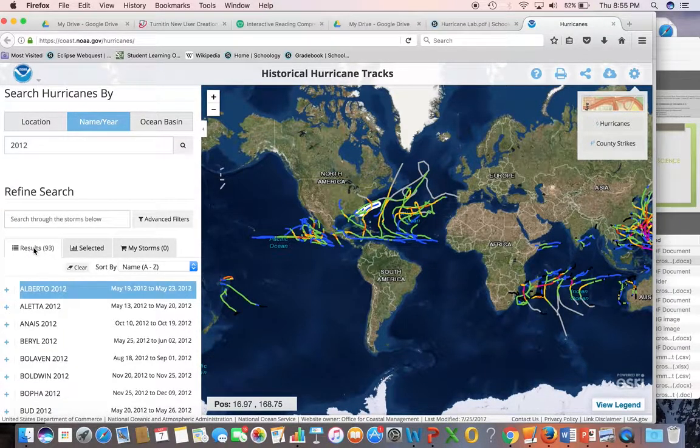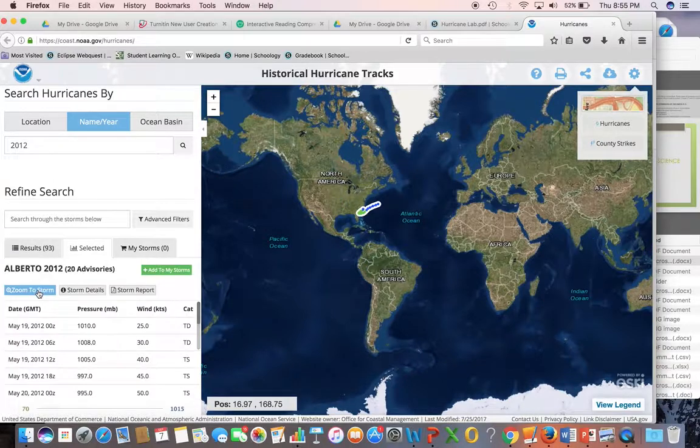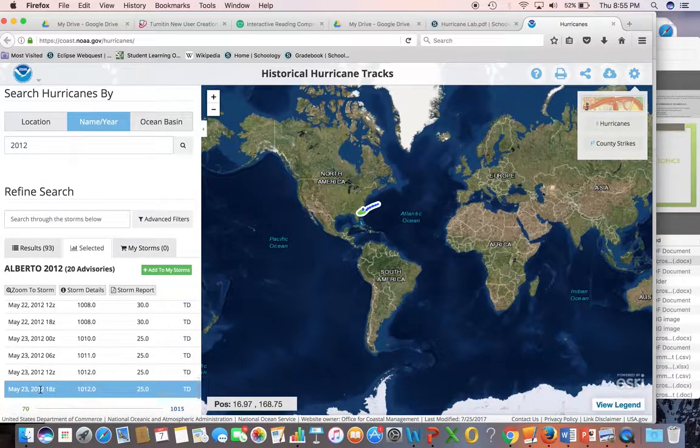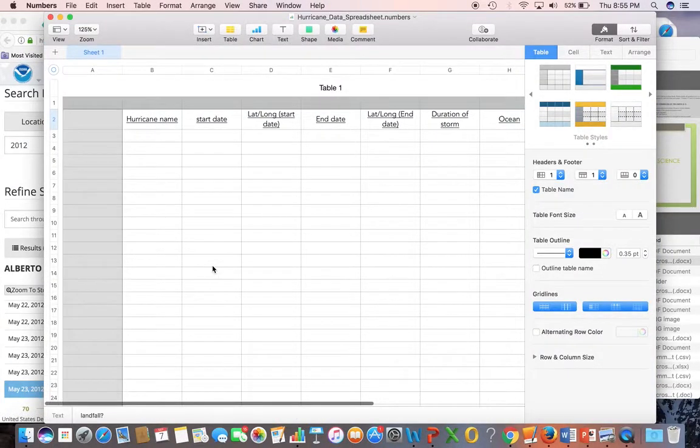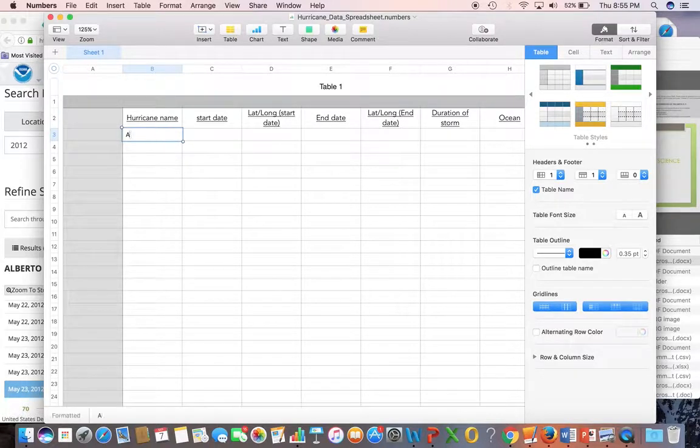So you'll click on that, and you used to be on a tab where it said results. As soon as I click on Alberto, it will take me to this tab where it says selected. And if you scroll down, you'll see the date that it started, which is May 19th, 2012, and you'll see the date that it ended, May 23rd, 2012. So then I can go to Numbers and put in my first set of data. So I have Hurricane Alberto. The start date was May 19th, 2012. I don't have the latitude and longitude for that start date yet, but I will.